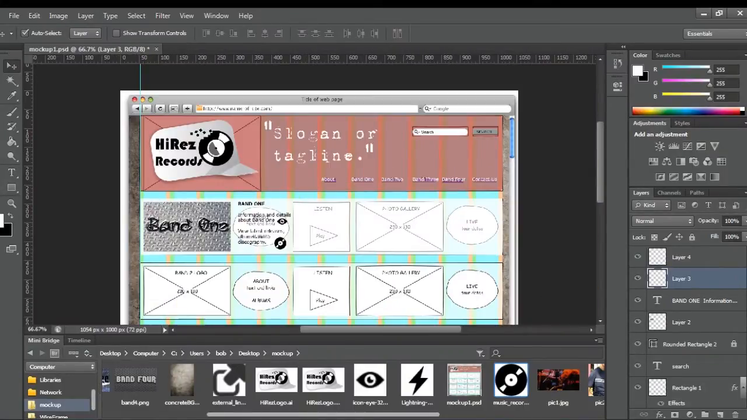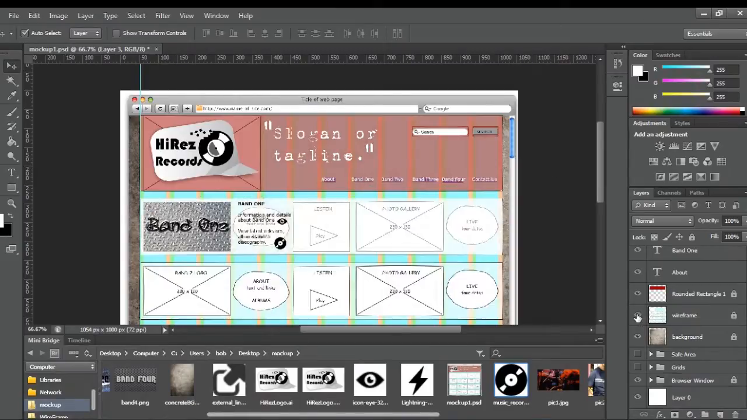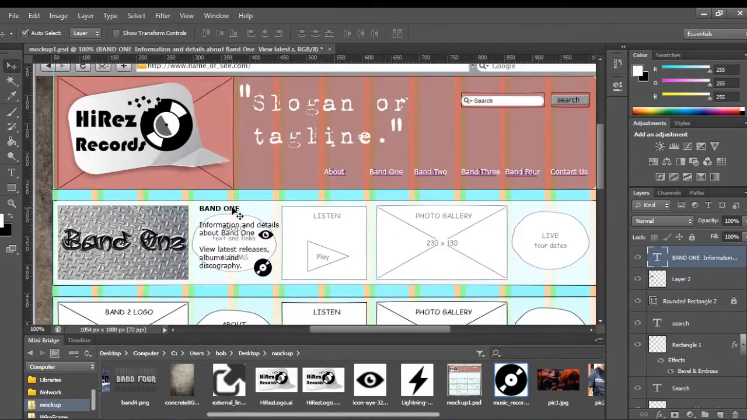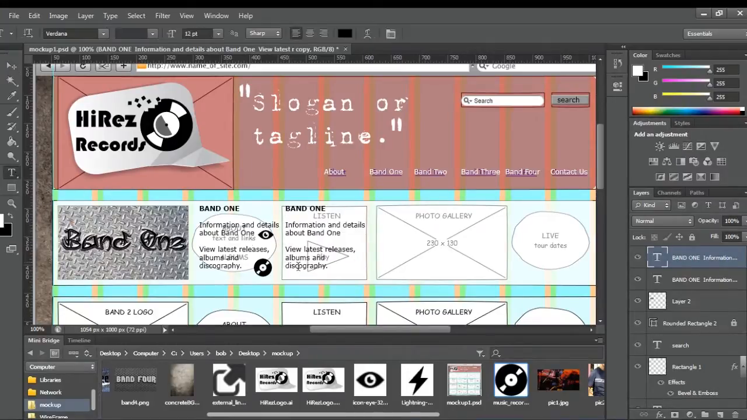There we go. Okay, let's have a look what that looks like. It's not quite lined up, but that'll do. Okay, the next thing I'm going to do is listen. So I'm just going to duplicate the text layer, so I can just drag it across and turn it to listen and put the information that I'm going to have. Listen to three tracks from the new album.